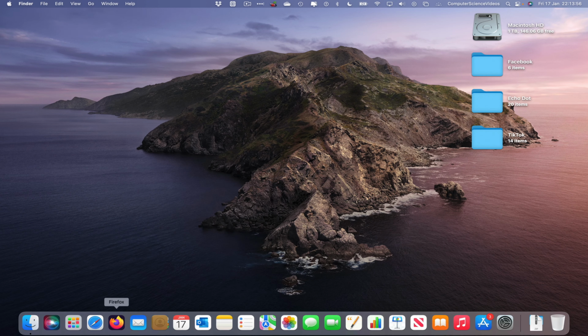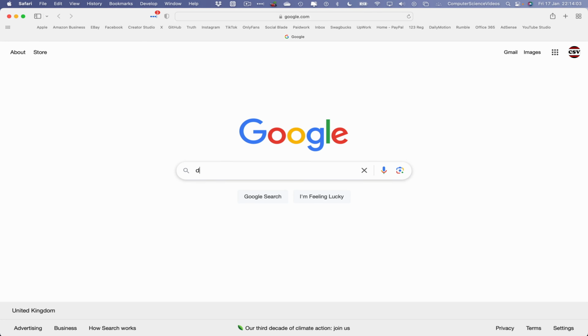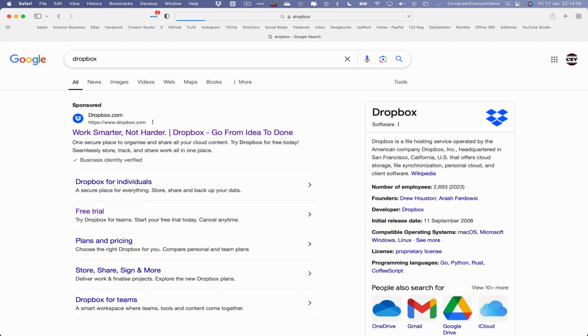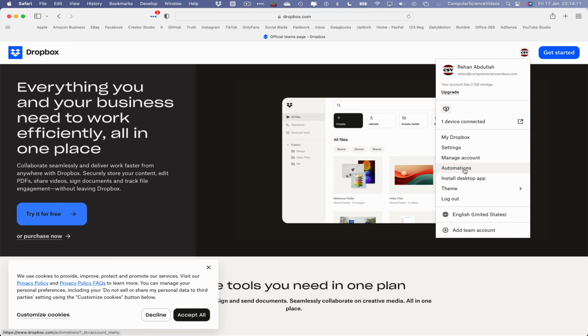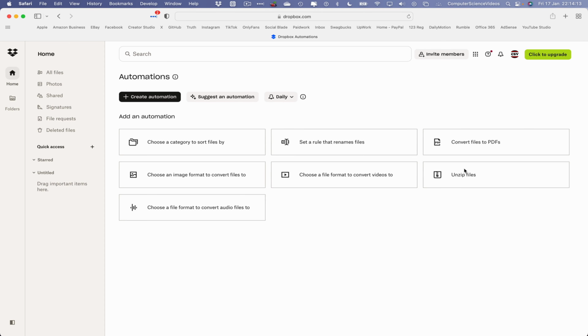So now let's go down to the dock. Go to the web browser, which is Safari. In this case, click on this, wait for that to load. Once that is loaded, go to Dropbox. Click on this, now go to Dropbox.com, and then make sure that you are signed into the account. Click on Account. Go to Automations. This will take us directly to the Automation section.